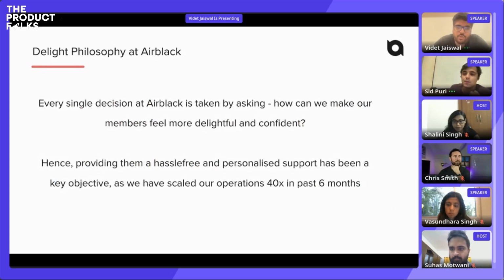One of the core product philosophies for any decision at Airblack, and I would say one of the biggest reasons for us to go ahead with something like Retool, was that everything that we think at Airblack is how can we increase delight for our members? How can we make them more confident? And when you're doing a class online, you are technically competing with the person's attention span on multiple other platforms, because when someone is doing a class online, they're distracted, right?